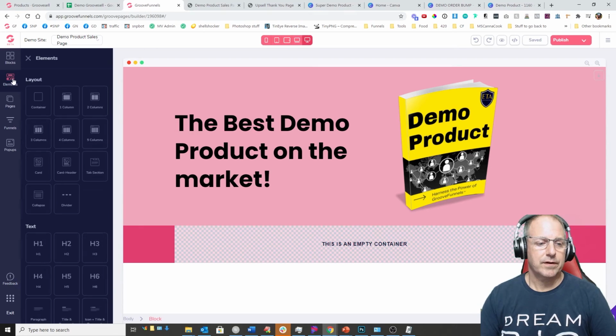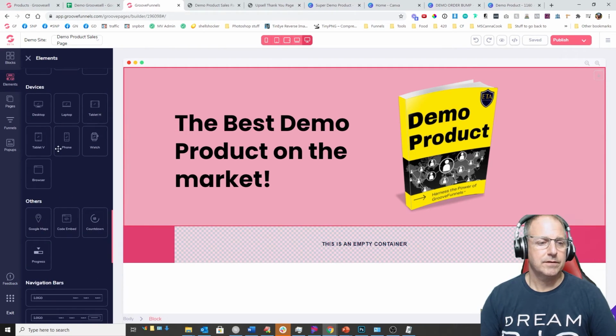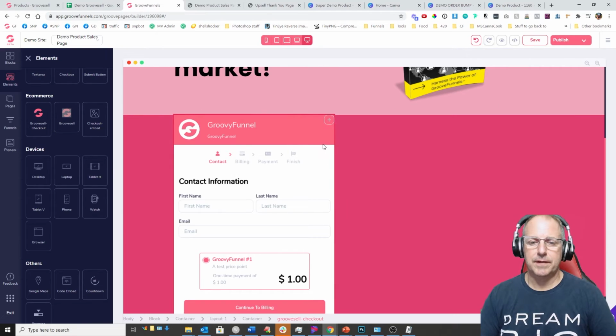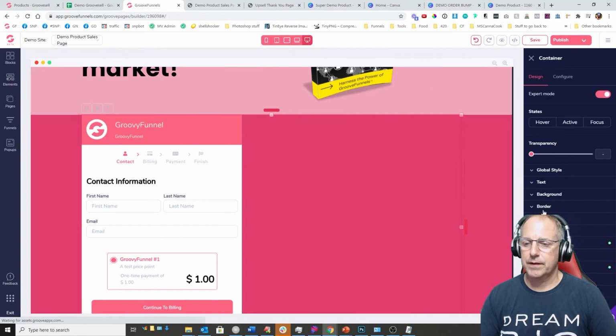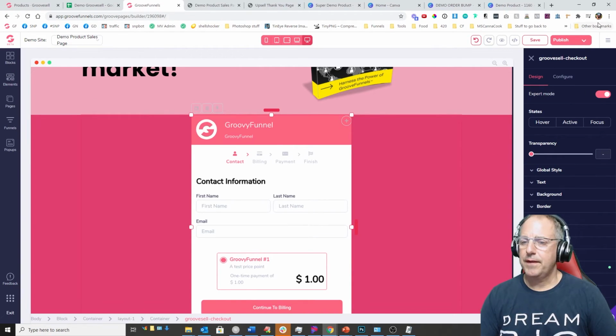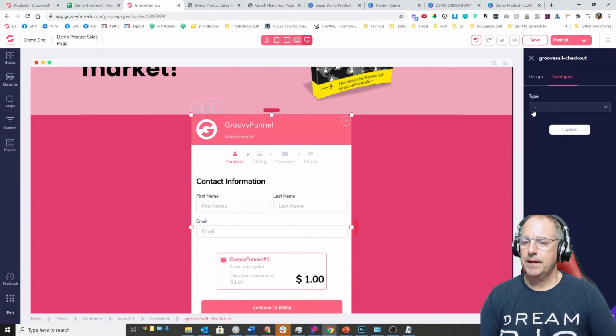So we're just going to go over here to elements, and scroll down to Groovesell checkout, and drag it into an empty container. And what we're going to do is just center that container. Okay, once we have that in there, we're going to go into configure, and this is where we're going to select our information.